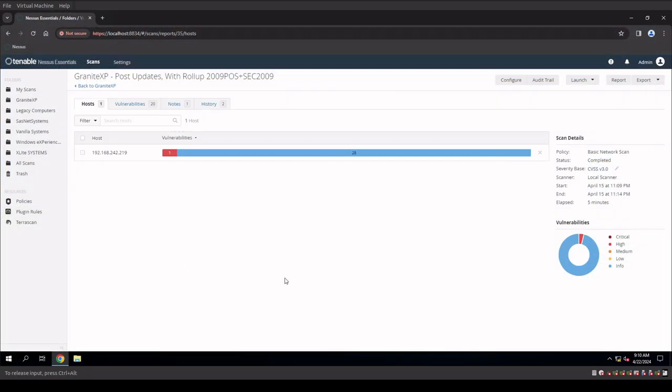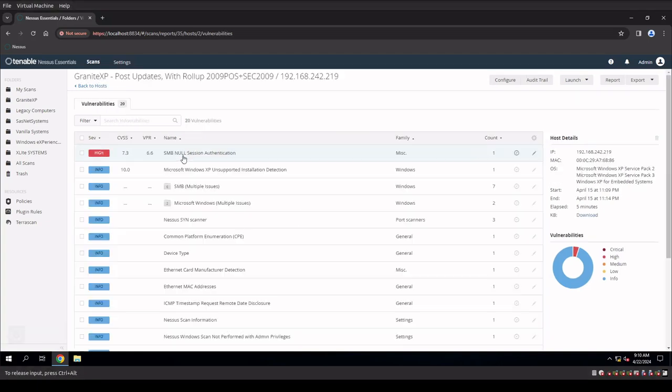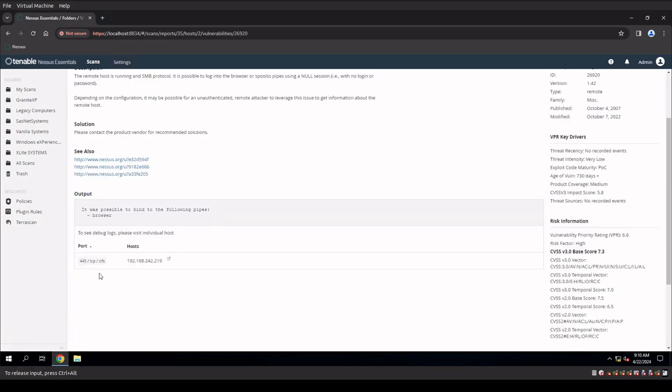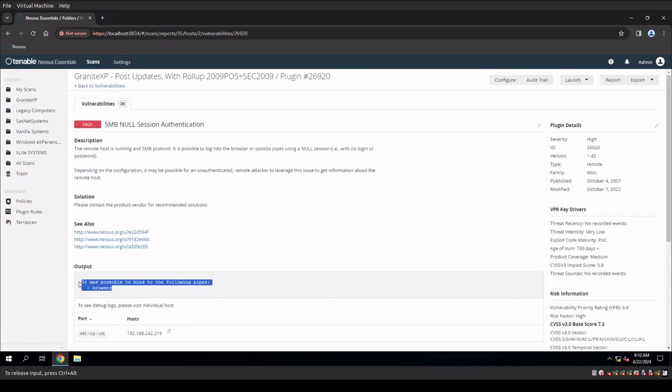Now, before we put those changes into place, as far as our LAN server configuration changes, we had 28 infos and 1 high. And if we drill into this, our 1 high was our SMB configuration, which we will see here for 445, the CIFS. And specifically, this is the SMB configuration for the following pipes of browser.